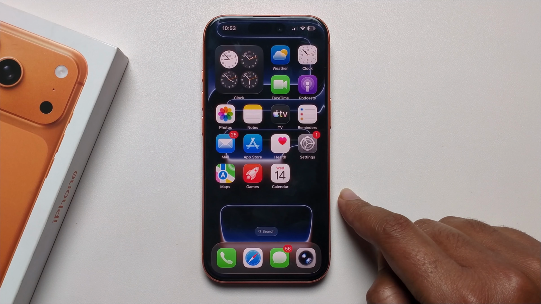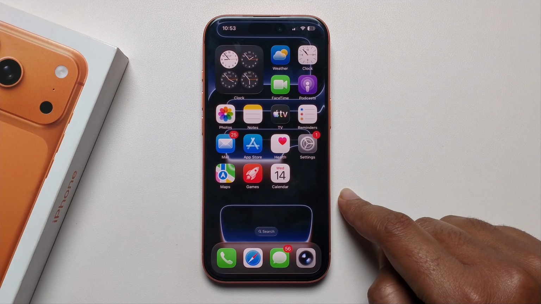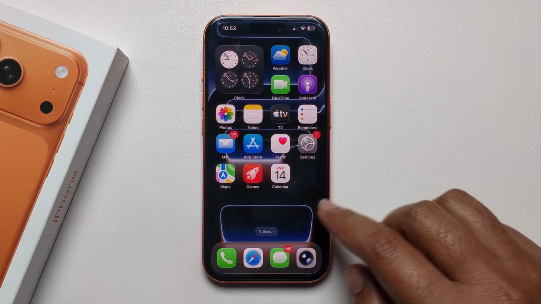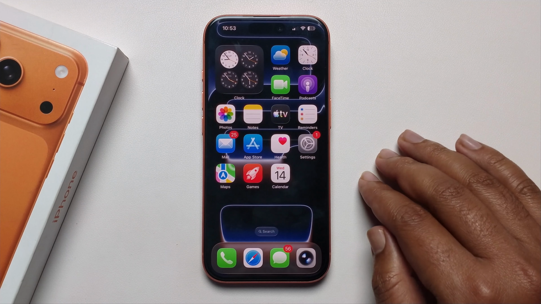Hi, in this video I'm going to show you how to use ChatGPT with Siri on iPhone 17 Pro or Pro Max. So I'll provide a full guide.